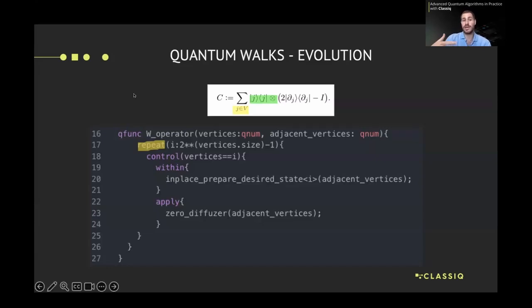And at the end, I will give you the Python implementation of the entire quantum walk. What we have here is the control, and it's conditioned on the fact that the vertices is I. So vertices is the quantum variable, the QNUM, and only if the QNUM vertices equals I, we want to implement a specific quantum operator. So this is the second step.